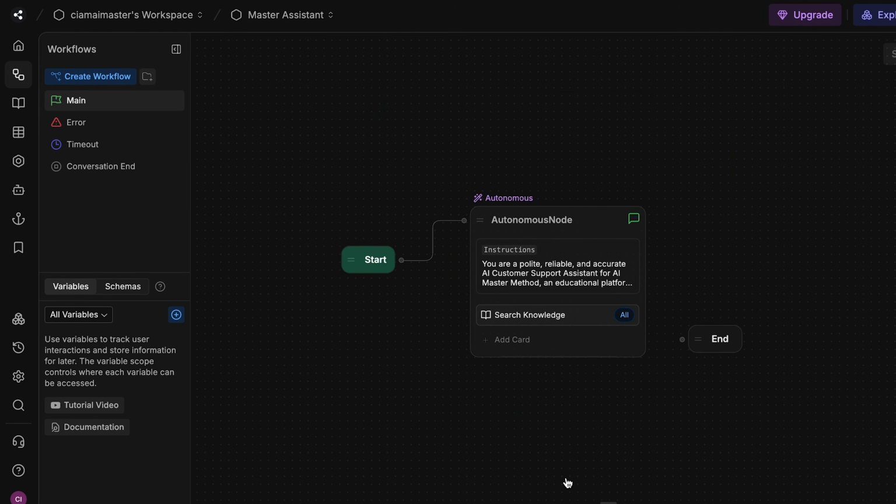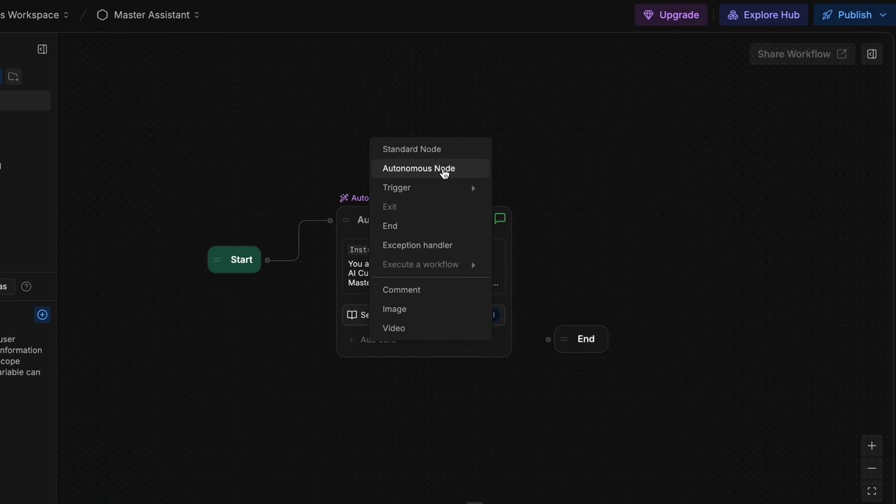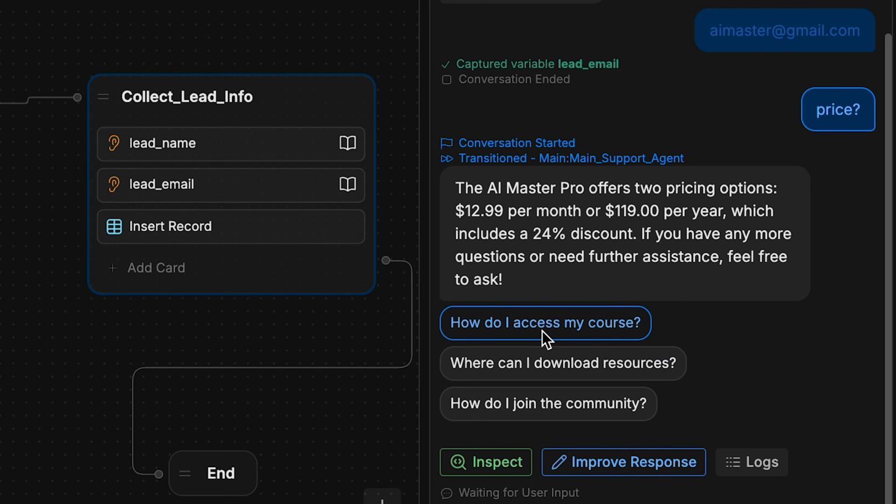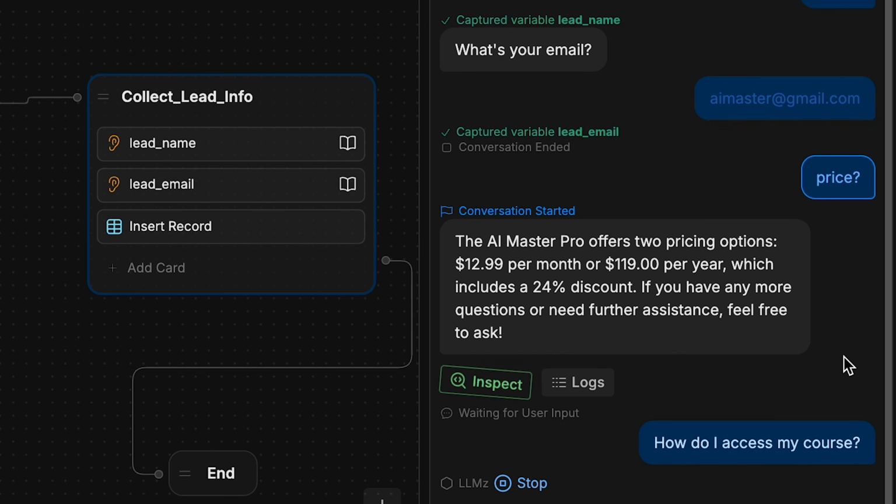The studio looks similar to OpenAI's Agent Builder at first glance, canvas in the middle, tools on the left, but it's way more powerful. The big difference here is autonomous nodes. These are agentic blocks where you type plain language instructions and the node makes decisions based on context. It's not just following a script. It's actually reasoning through conversations.